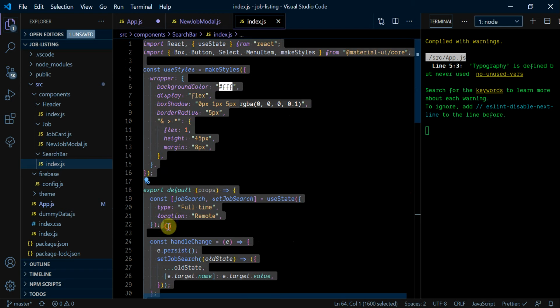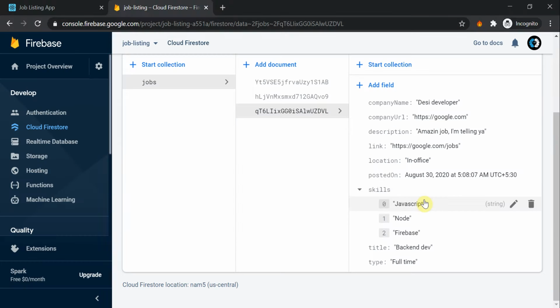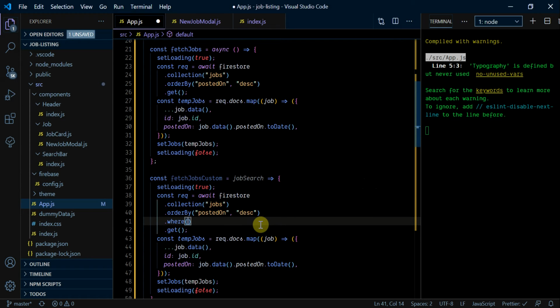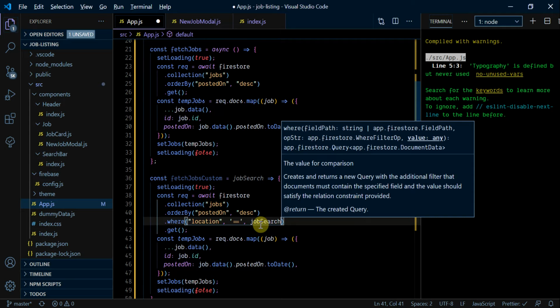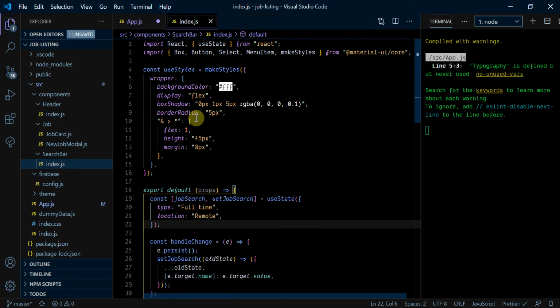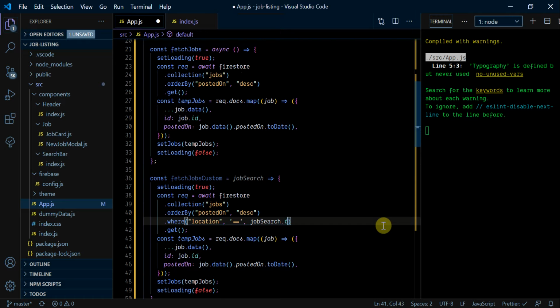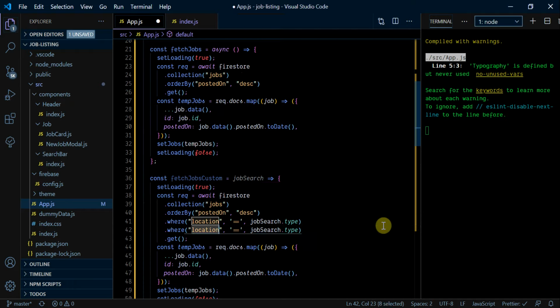And if we check the document, we can see that the type and the location are the fields, so we can search accordingly. The first one is the field that you want to query, and that would be the location, and it has to be equal to whatever the user selected. And we have type, like if you remember, we have the type one, so let's add type, and below it let's add another where query, so you can narrow down your query basically. I made a mistake, it should be location first, and the next one would be the type.